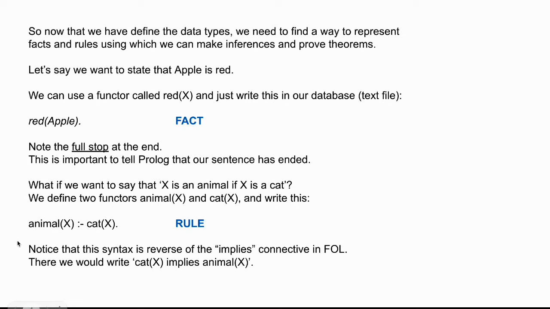Okay, so again remember the meaning of this rule. Okay, that animal(x) is true if cat(x) is true. Okay, this format is very important to remember, otherwise you will again make mistakes. And in first order logic, if we write this sentence, we will put a for all x before this, but in Prolog that is not necessary, because it is assumed that every rule that you're writing there has a for all.